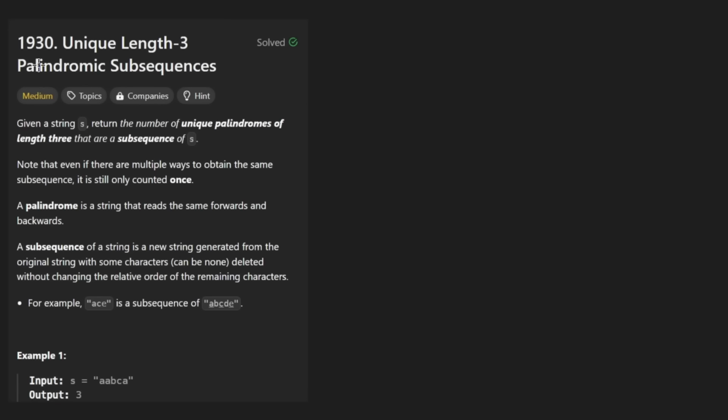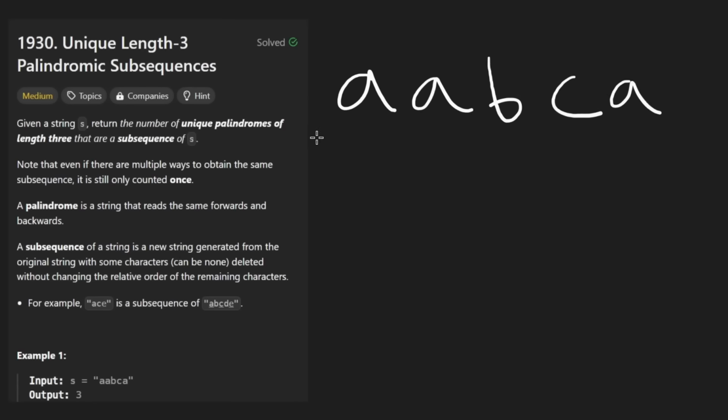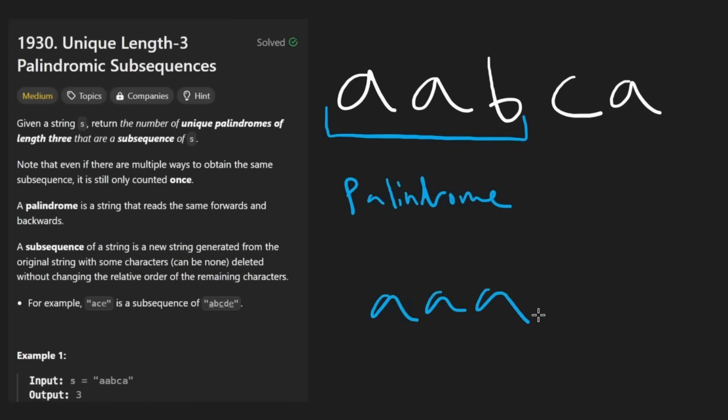But here goes. Unique length 3 palindromic substrings. So the idea is we're given an input string of lowercase a through z characters. So for this input string example, we have A, B, C, A. And that's the only parameter we're given, a string. And so what we want to do is count how many length 3 palindromes there are. What's a palindrome? Basically something that is read the same forward and back. So like A is a palindrome, ABA is a palindrome, ABC is not a palindrome.